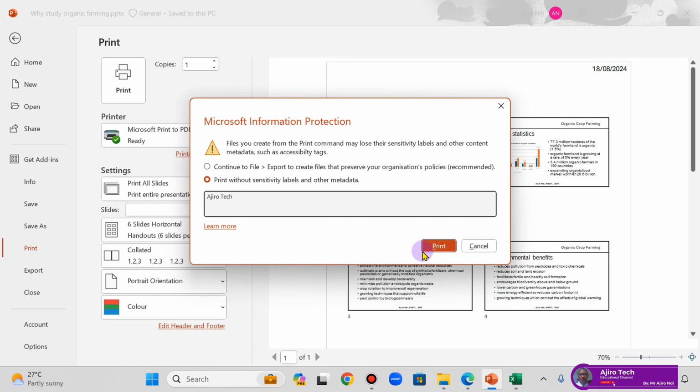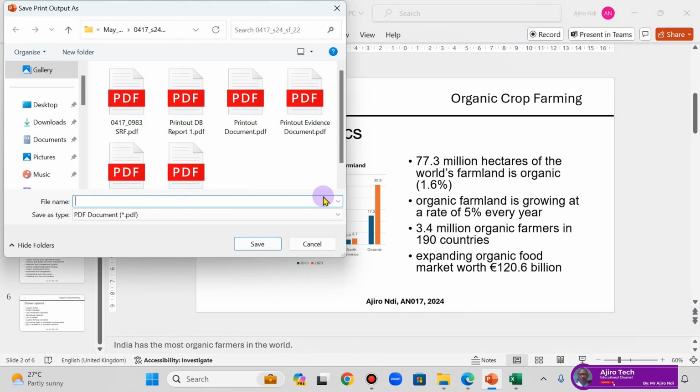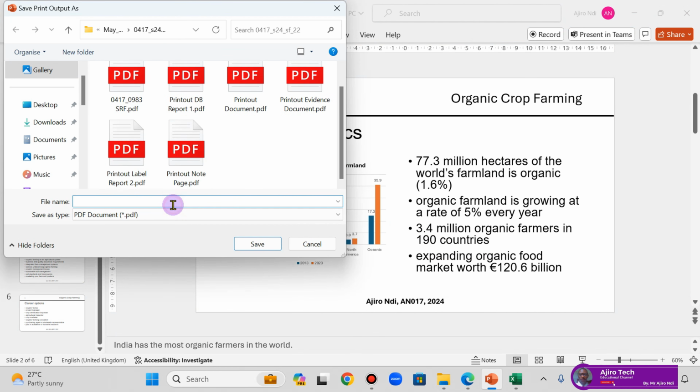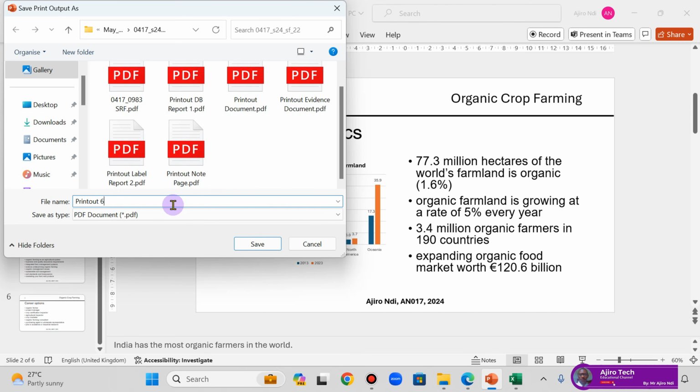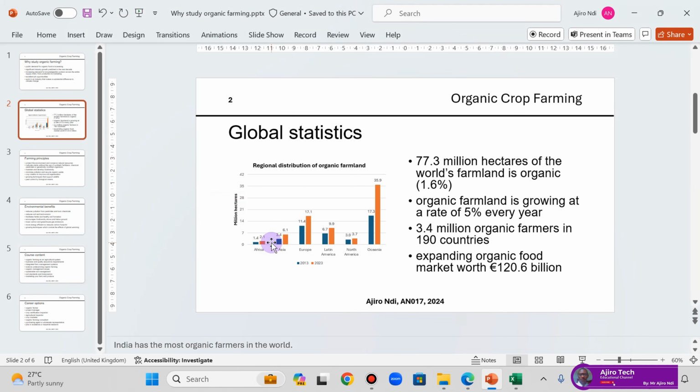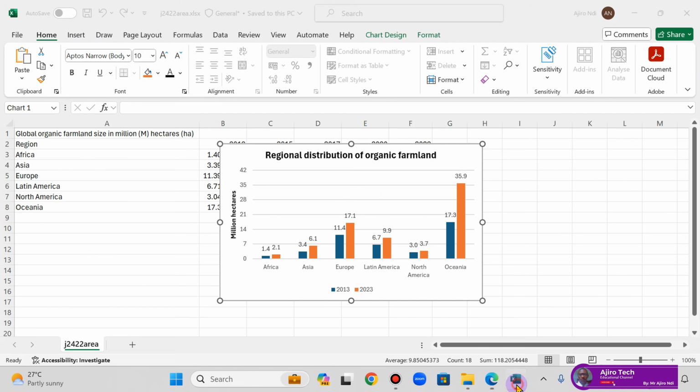So I'll click on print and I'm going to print this here. This is going to be the printout, and I have 6 slides, a handout of 6 slides. Now I can click on save. I'm going to save this and close this.